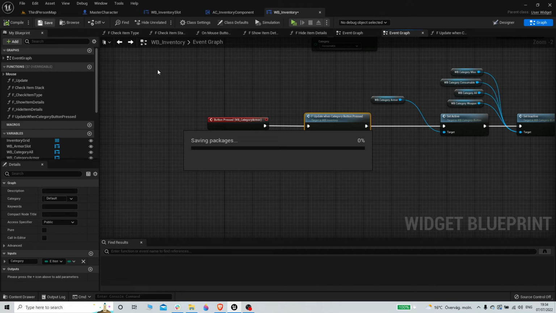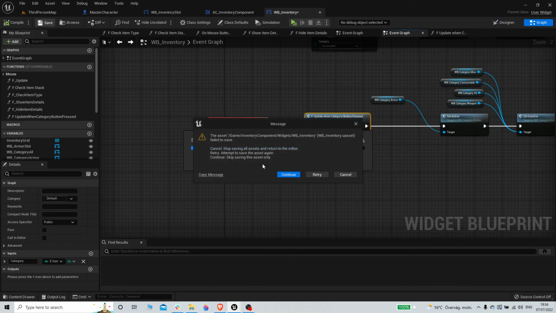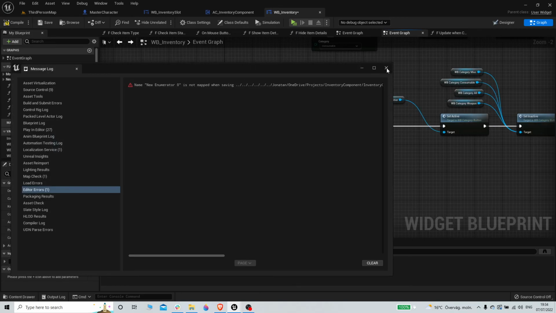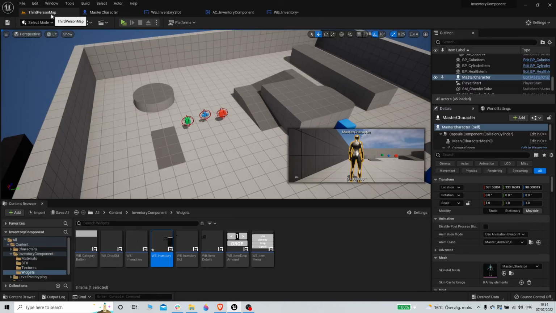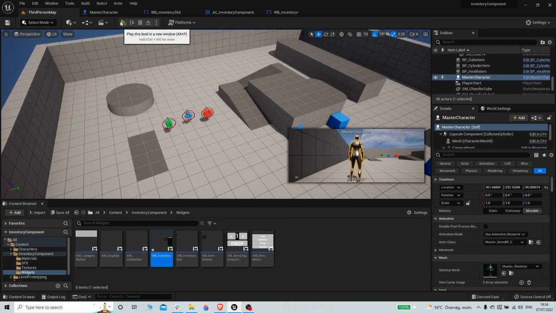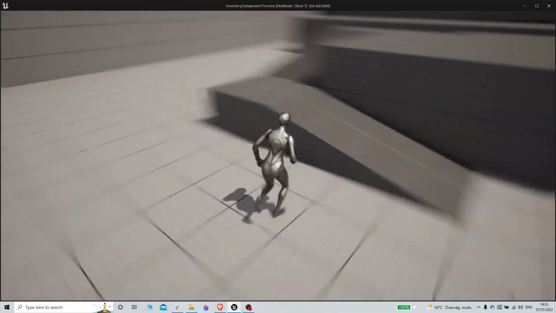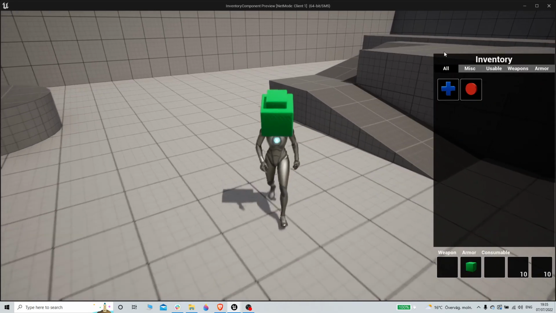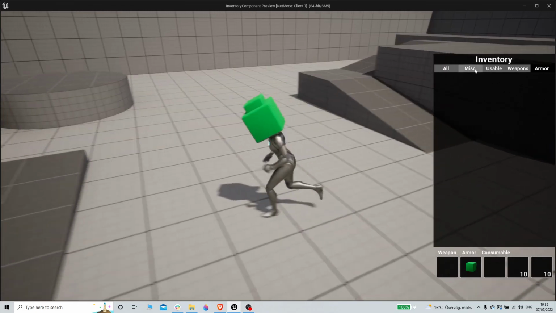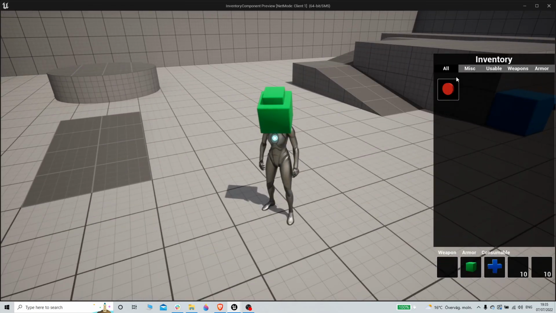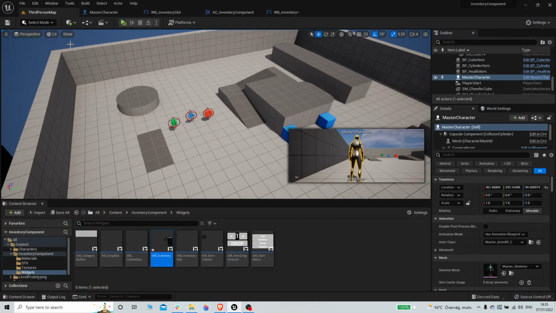Ooh, that's a long save. That's scary. Crash. That does not look good. Okay. Just gonna see if it works. Armor equipped. And you can see that we can now still use the buttons. And we don't get any errors.